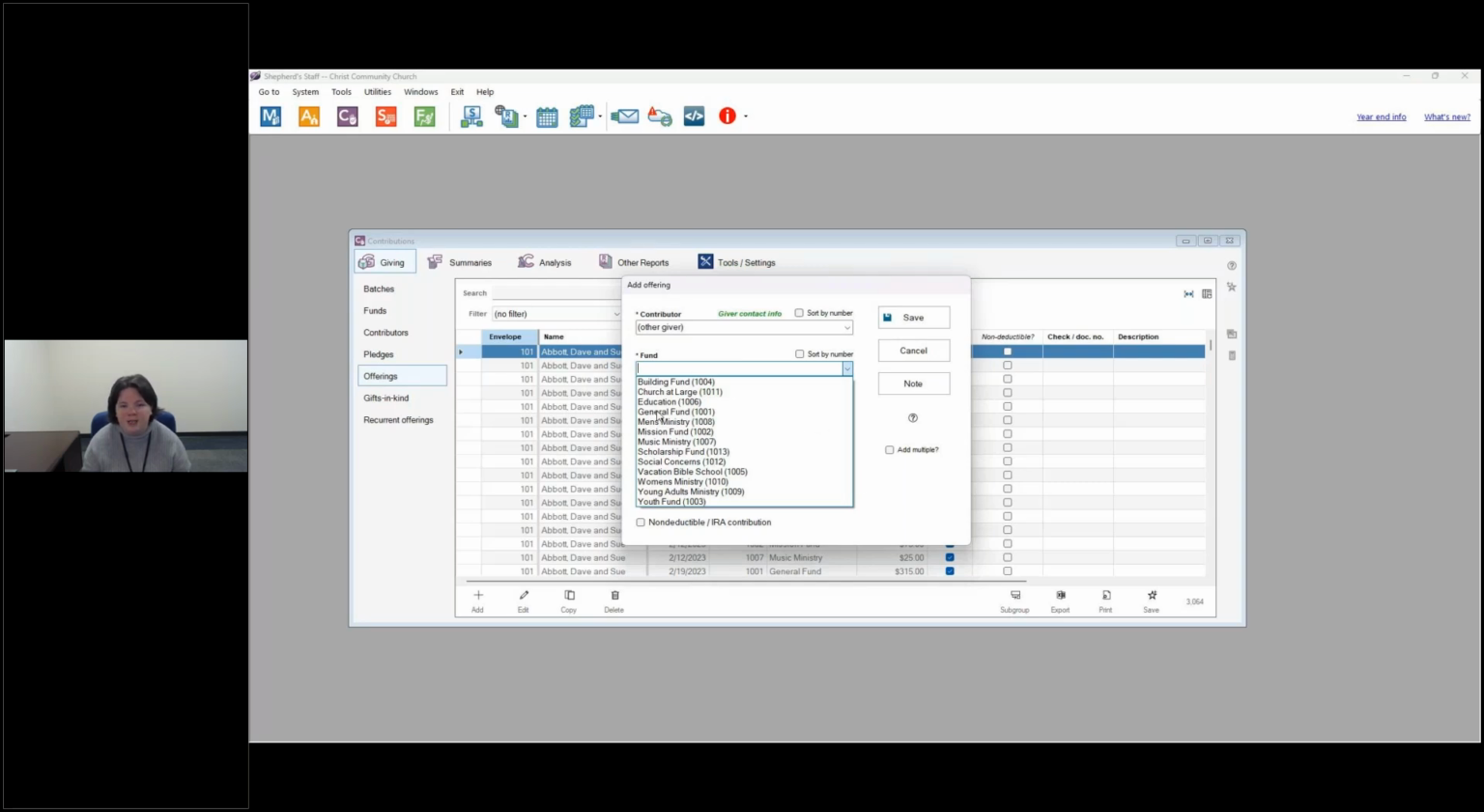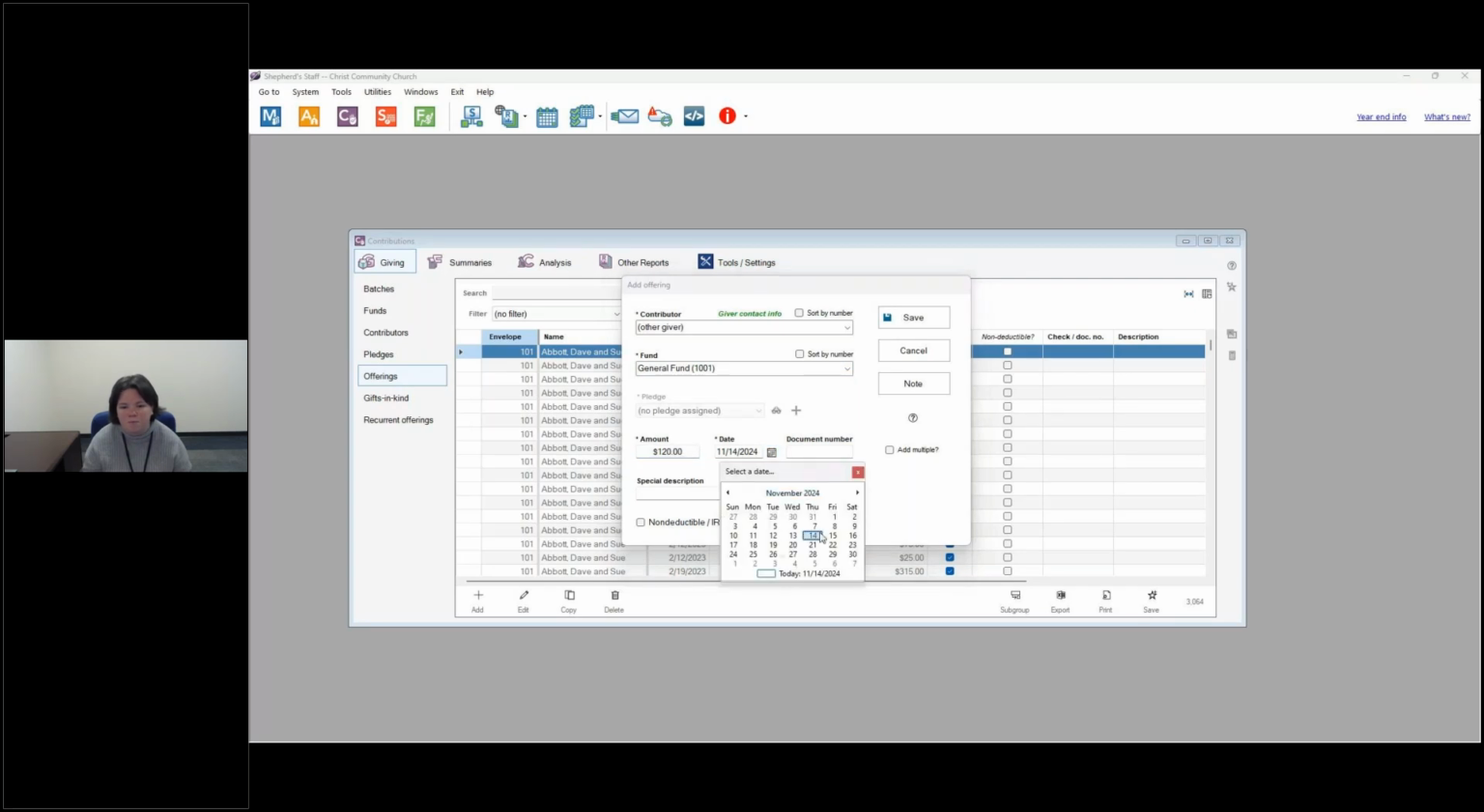You can choose that fund, whatever it is that they want to give to. Naturally, since they're another giver, they're not going to have a pledge, but you can attribute it to a pledge if it was for another contributor. Then we'll go ahead and put in that amount and then enter in that date. Maybe they just sent it in as a check, so we received it on Thursday, so that'll be good. If we had a document number, we can add that in and a special description. And this is also how you can enter in non-deductible and IRA contributions as well.